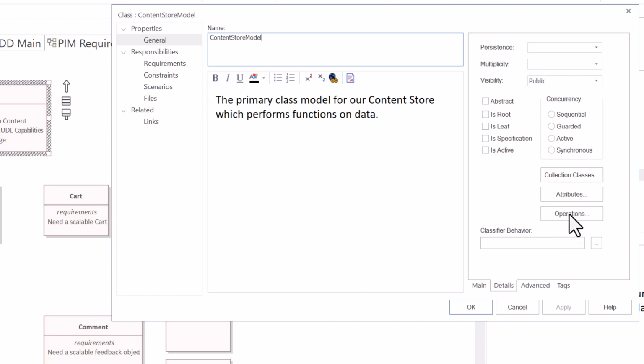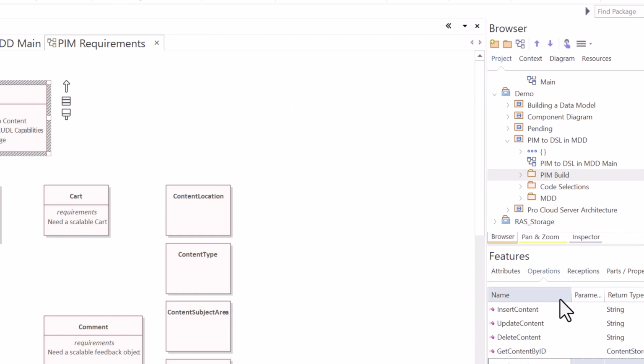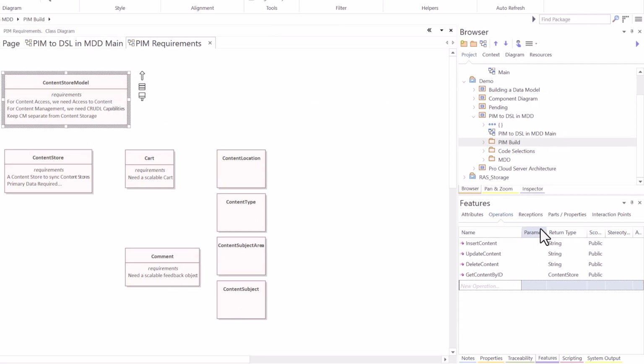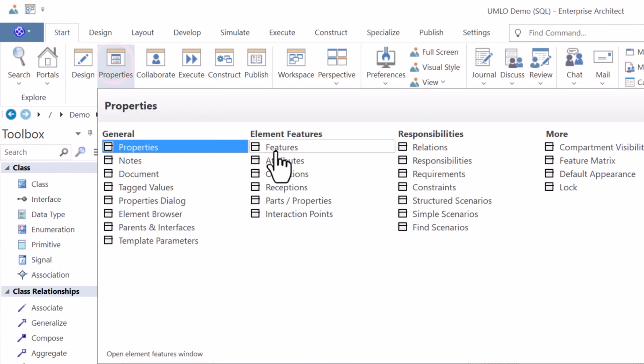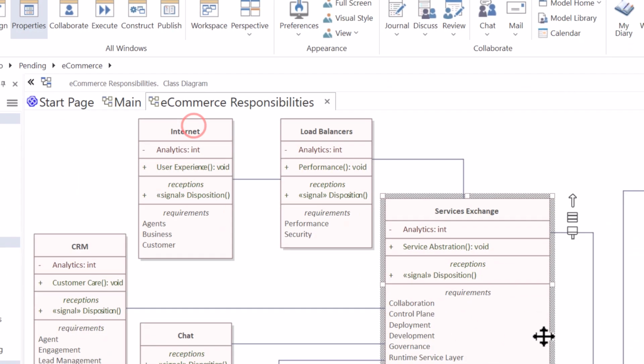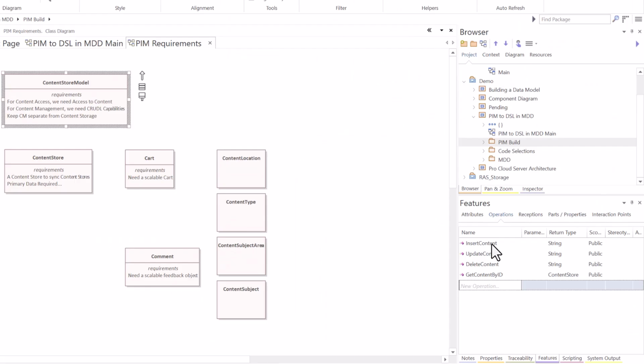So I'm going to select operations. As soon as I do that, it goes into this features window. Mine's in the lower right. Yours may be in a specific area of your modeling tool. And because one of the first requirements is around the notion of create, read, update, and delete, we're going to just bring in some simple functions.